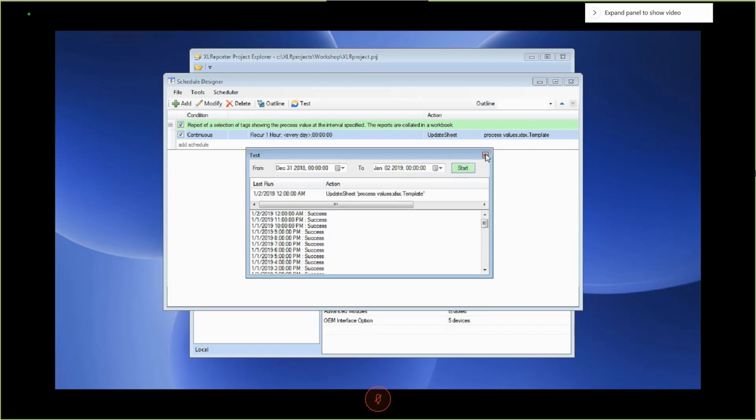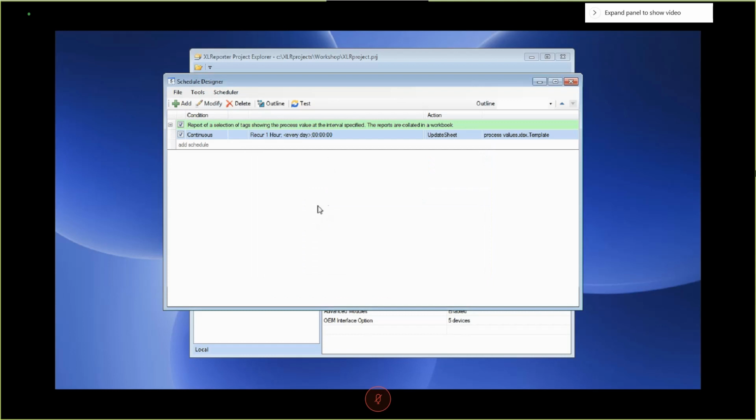All right, so it ran the report every hour. And no, it did that without using Excel. I do have Excel on my machine, but it didn't make any use of Excel to do that. And yet it's created a set of workbooks.